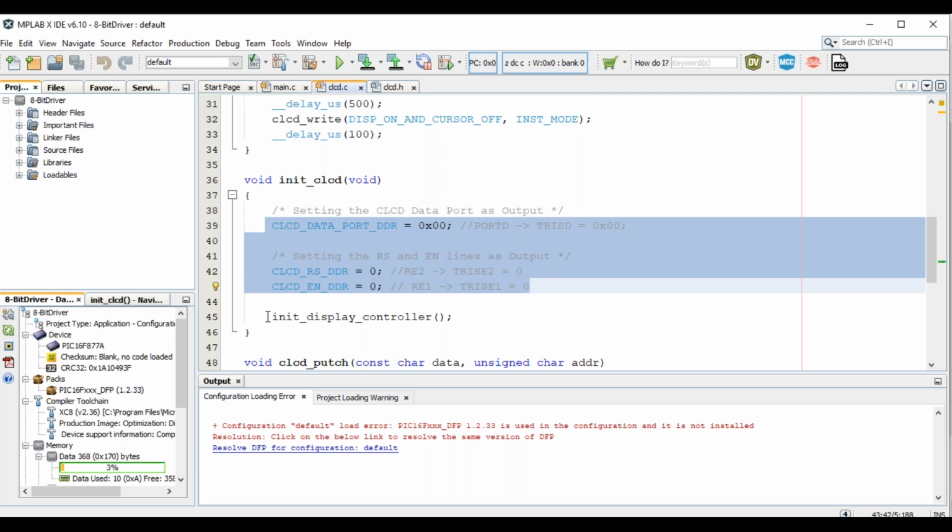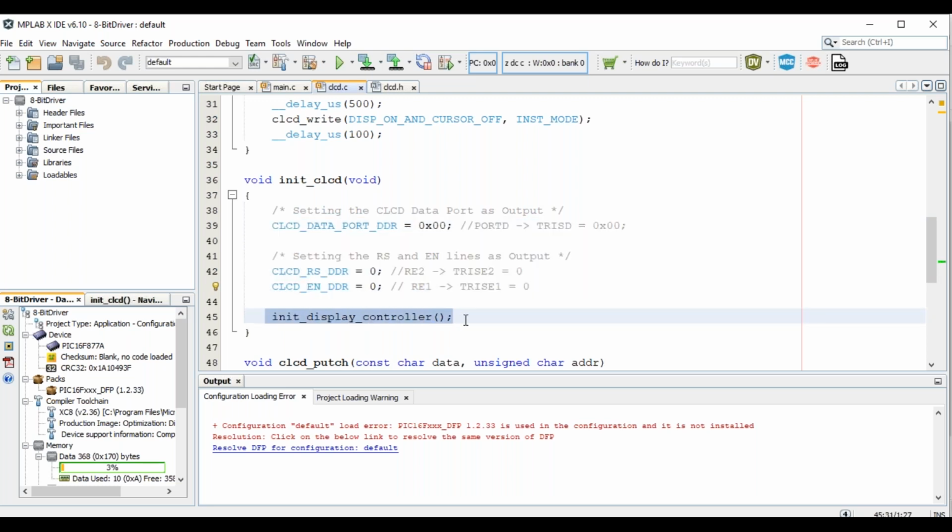For that initialization, we are going to call the init display controller function. By the way, any doubts until this?